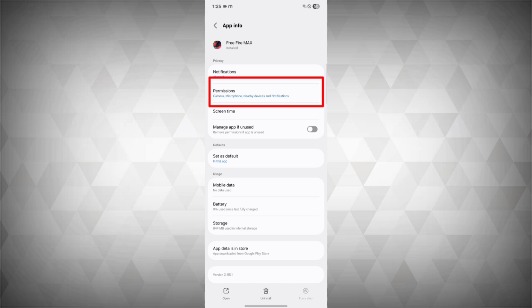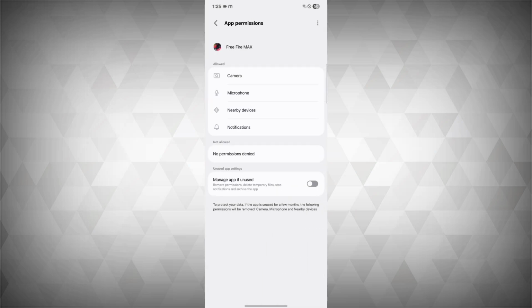Go to permissions and enable all the necessary permissions. And make sure this manage app if unused is toggled off. Sometimes this is the reason for the error.